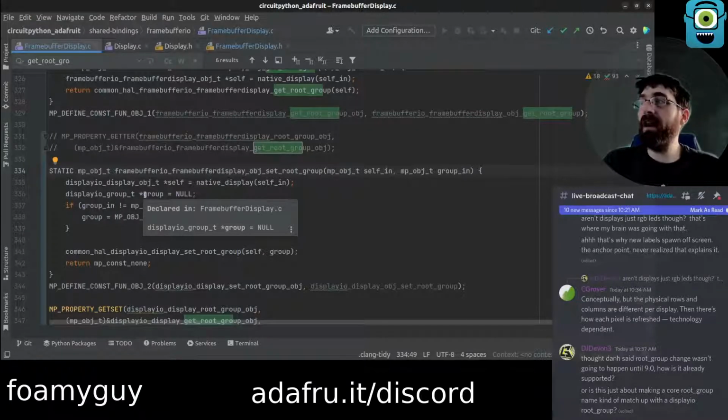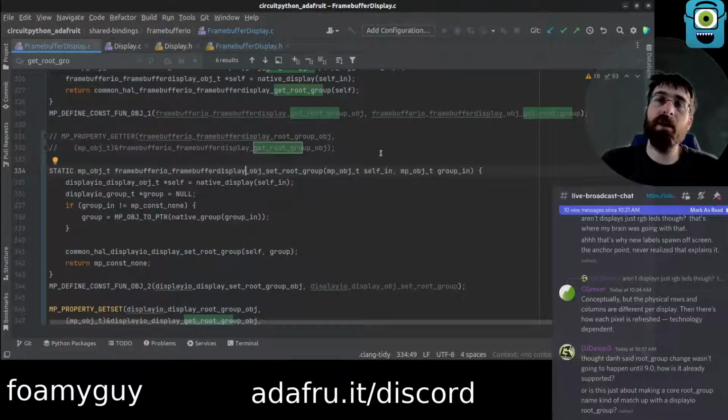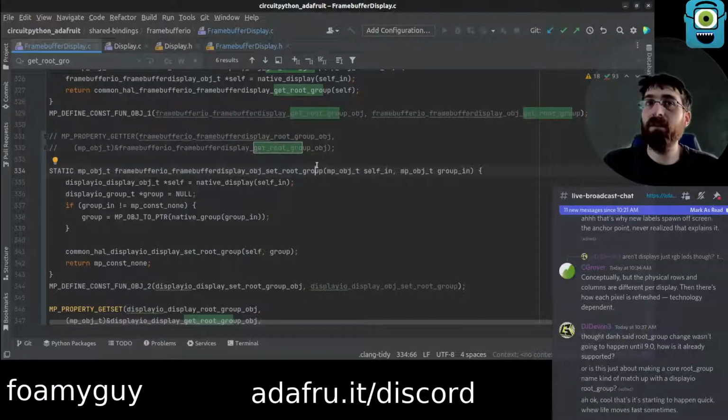It is a bit about that too, changing the core to make it match the new terminology, set root group. It is a bit about that as well, but that's the gist.